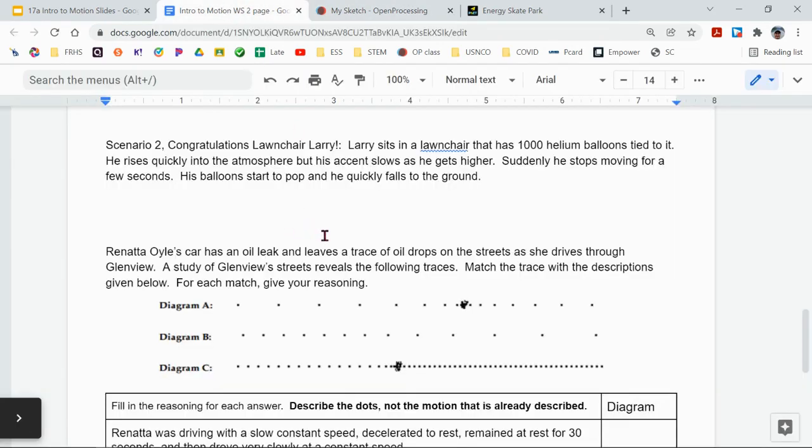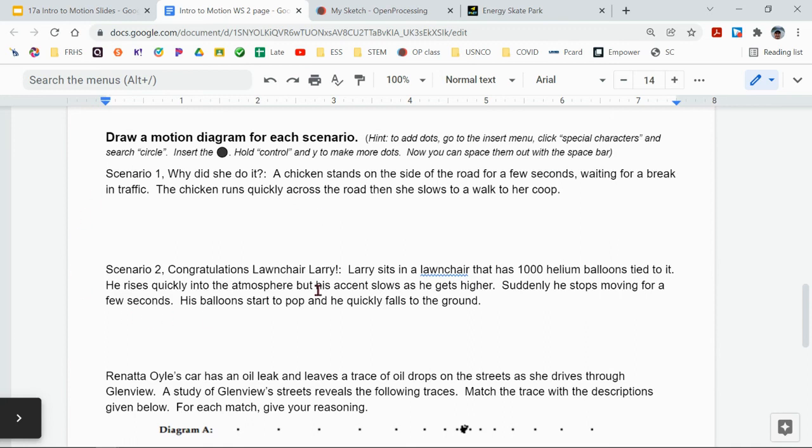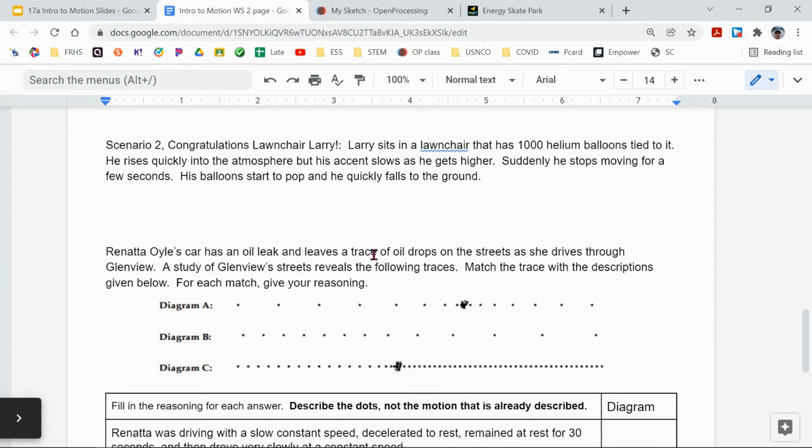All right. Now, that's good practice. Scenario one and two are good practice for actually drawing the motion diagrams. Now we want to interpret motion diagrams.